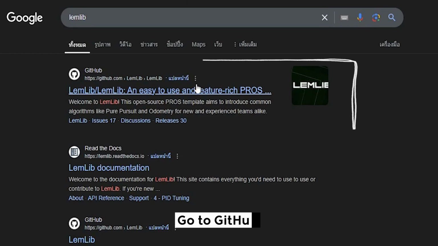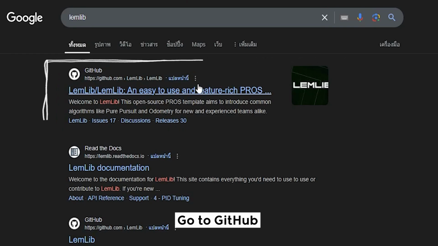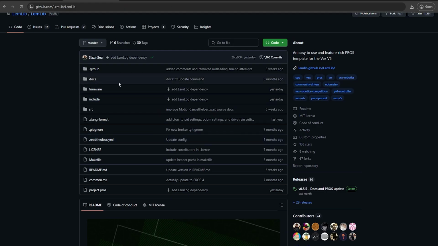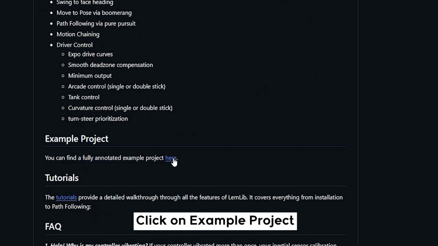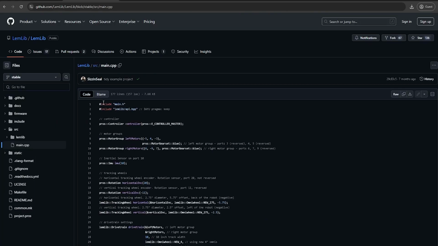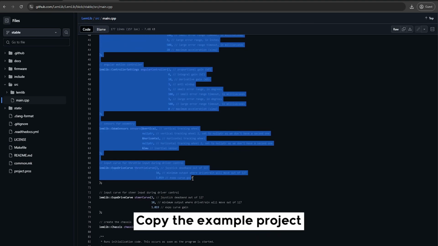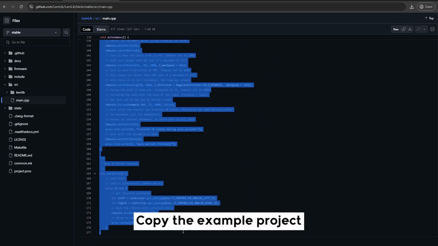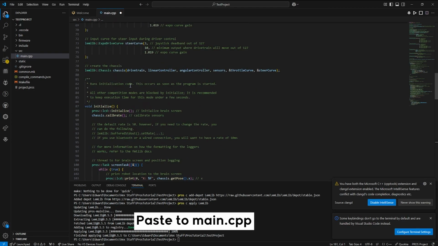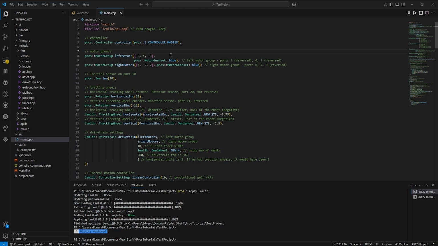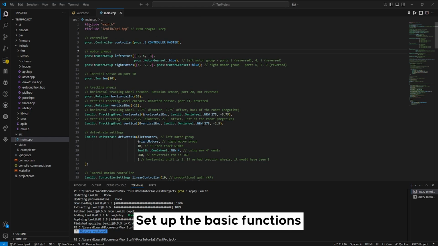I recommend going to their GitHub. It's the first thing that pops up when you search up LemLib, and if you scroll all the way down here, you can find an example project. So this has odometry and everything already integrated, and then what I would do is I just change all of the different values in here to fit yours. So I'll go ahead and paste this into main.cpp. Once we have this example project, I will walk you through all the different basic functions of LemLib.